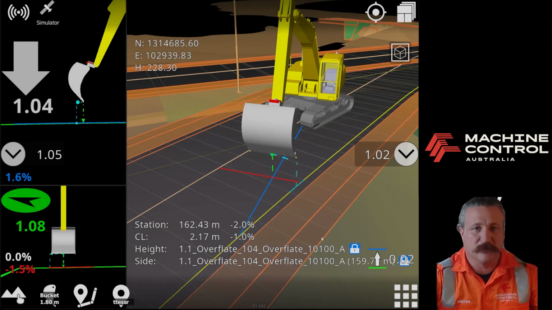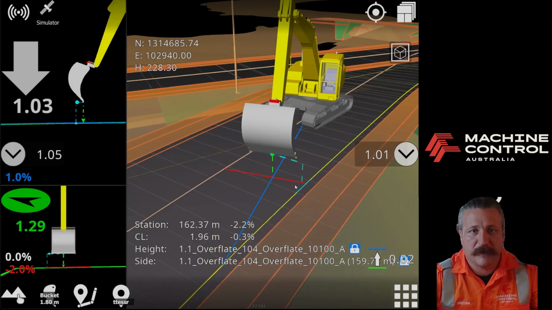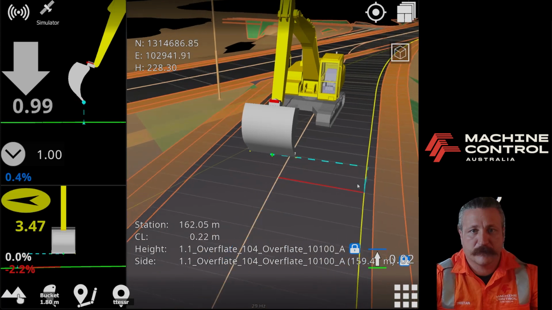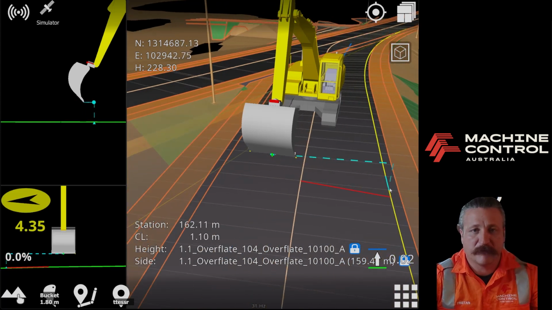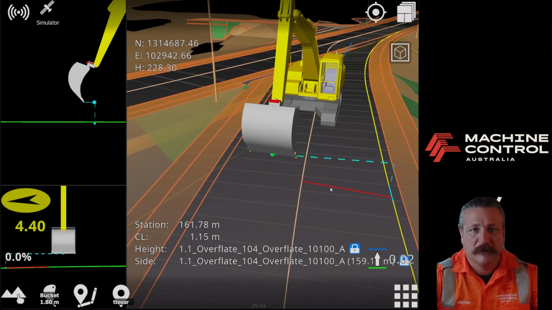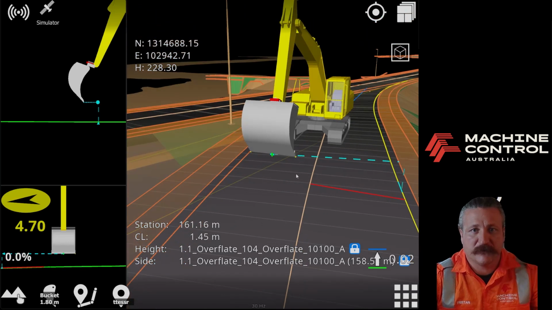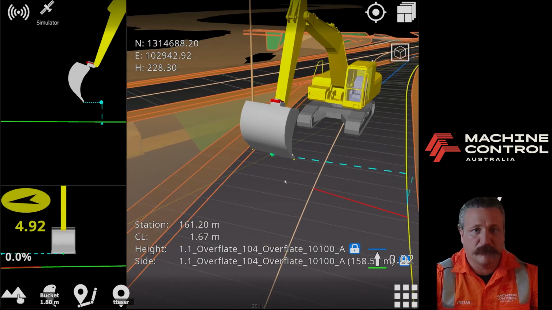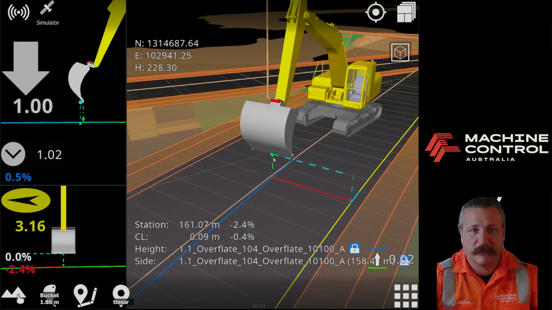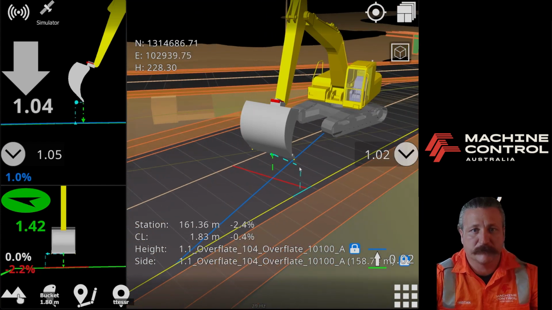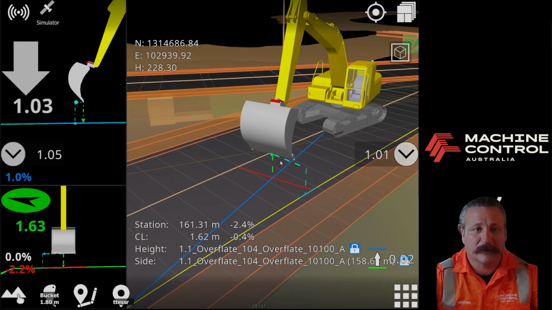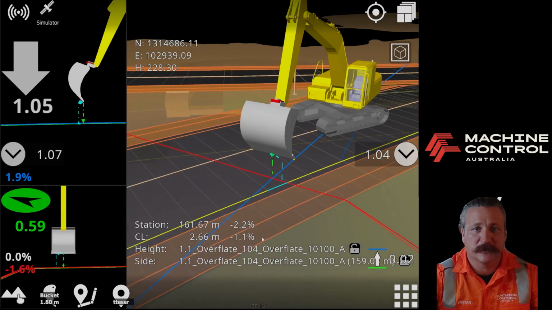So if I now slew the machine, you'll see that it stays on that side reference that we originally picked. And for the surface reference, it disappears once we remove from the area. So if we go back and we're back over the surface, you can see it locks back on. To unlock it, we just go down and press on those two padlocks. One, two. Now we're back to normal operation.